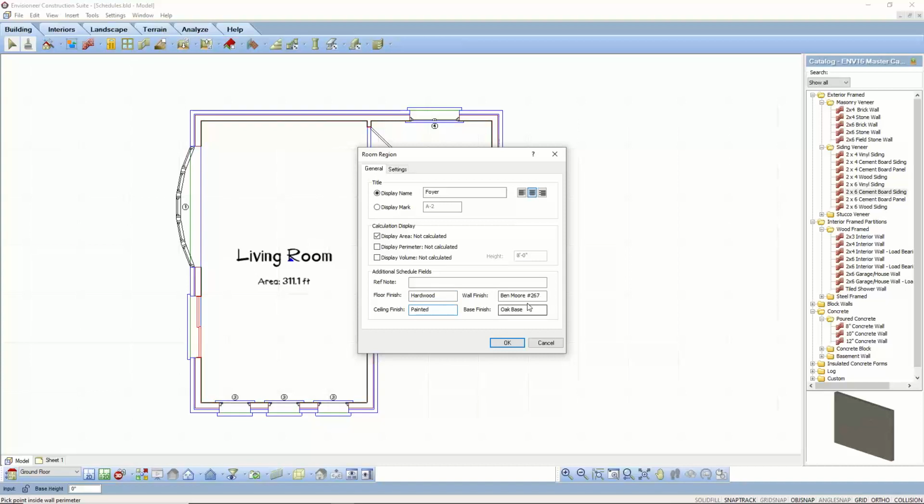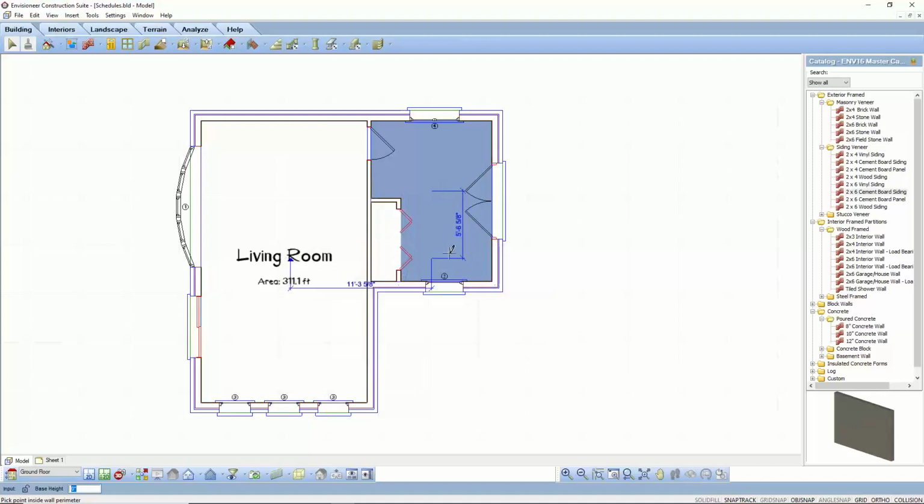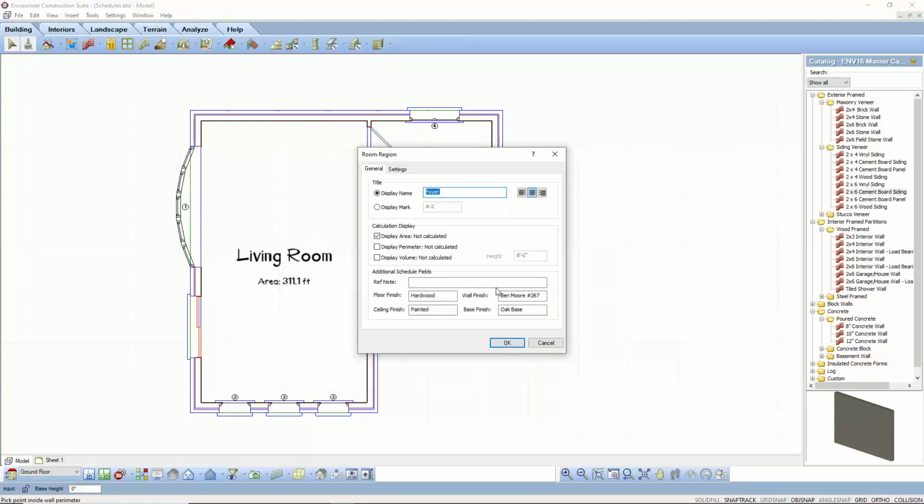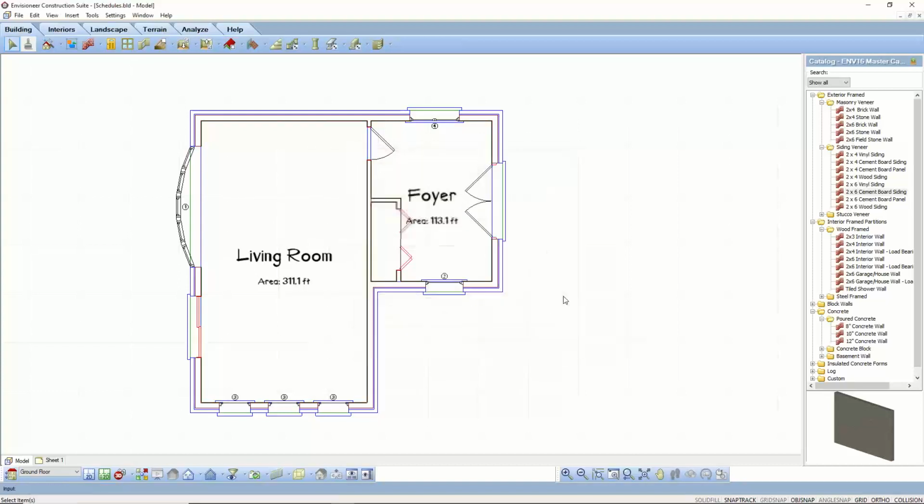I do want the ceiling to be painted, the wall finish to be painted, and my base trim to be the same oak finish. I'm then just going to say OK, and I'm going to drop in that new room region in that front entryway. And then I'm just going to click cancel to exit out of that command.